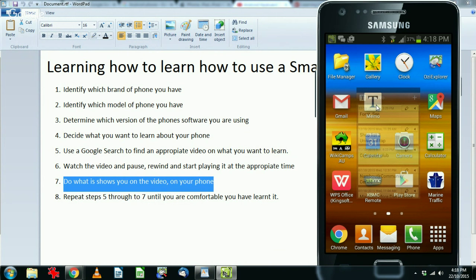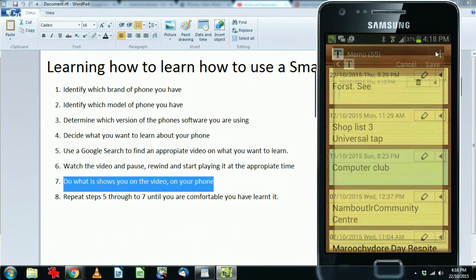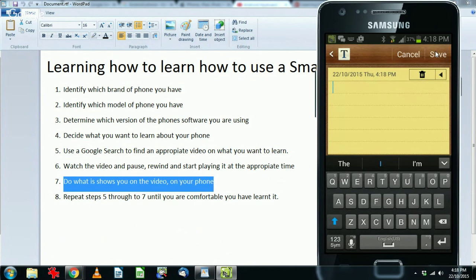So this is my Memo thing where I enter text, so I'll go into that, all right? Okay, that's the text entry field. I'm going to create a new document. And it says, whenever you enter a text entry field, the keyboard pops up. Well, there we are. There's a text entry field, and the keyboard has popped up, right? Okay, so now I'm going to go back and it says, watch the video, pause, which I've done, rewind, which I did already, and start playing at the appropriate time. So I've already learnt that bit, so let's go on to the next bit.